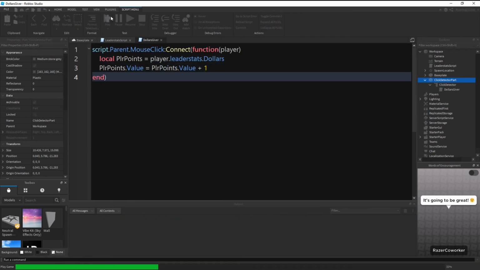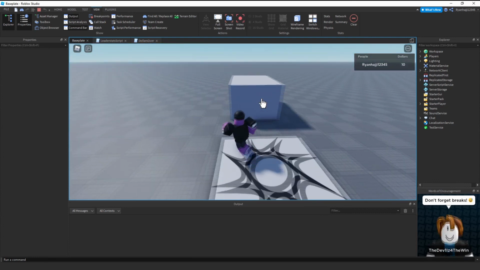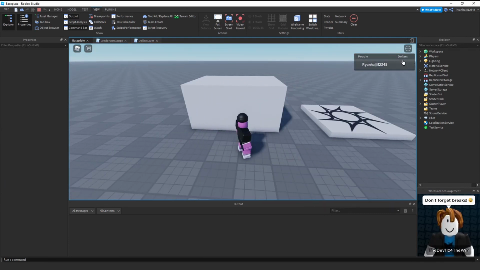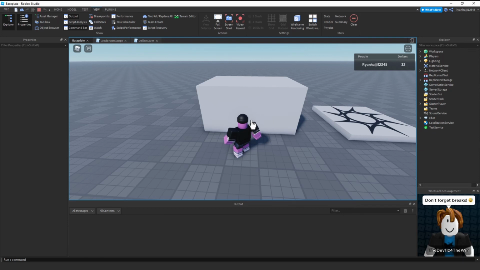So let's go again. If we go ahead and play the game and we click on it, as you can see in the top right over here, we are going up by points every time I click it. Look, and as you can see, we're going up by points at the same time, which is extremely cool. Hopefully you can add to this in whatever way you like. So maybe some sort of pop-up saying your name gained 1 point or something like that.